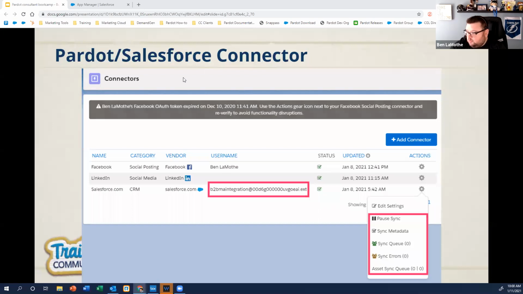You need to be familiar with, I would recommend being familiar with what sync metadata means. In this case, sync metadata is an option that will sync configuration level data. So if you create custom fields on the lead or contact object, you need those to come in to Pardot for the purposes of mapping. You don't need to do a full database sync.